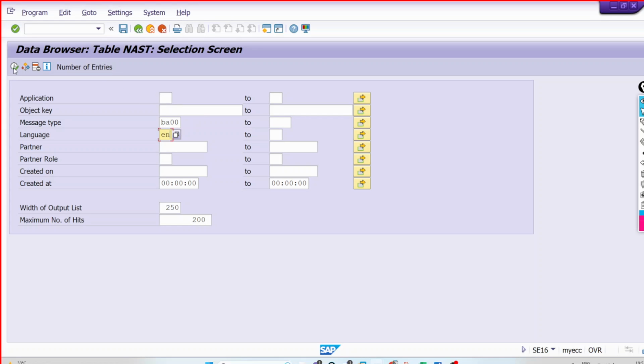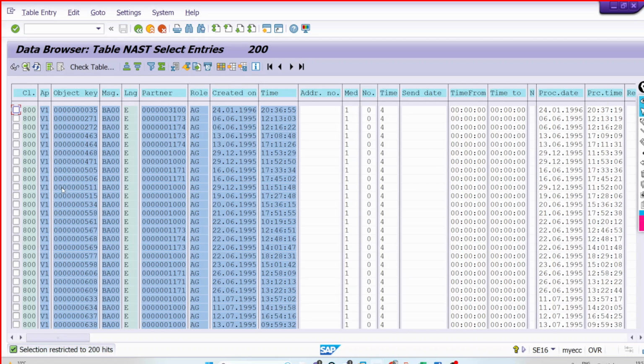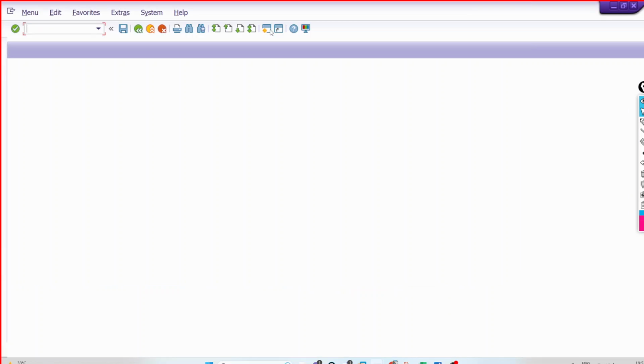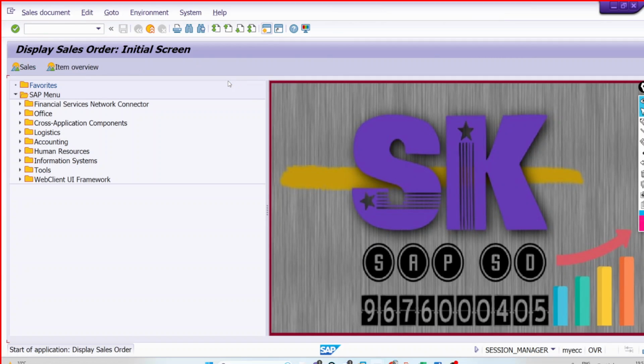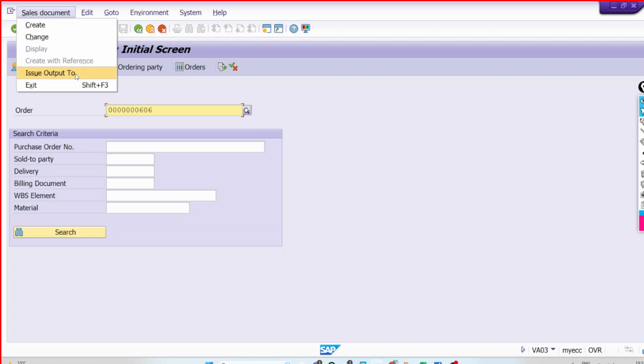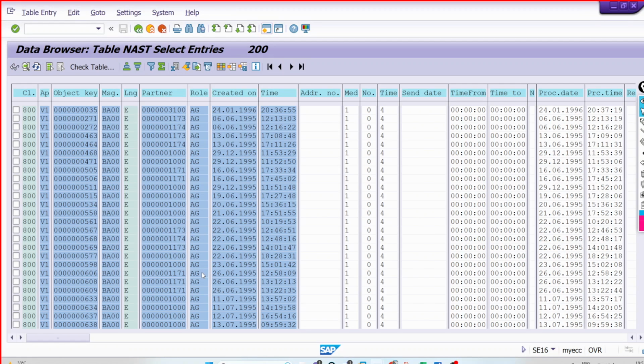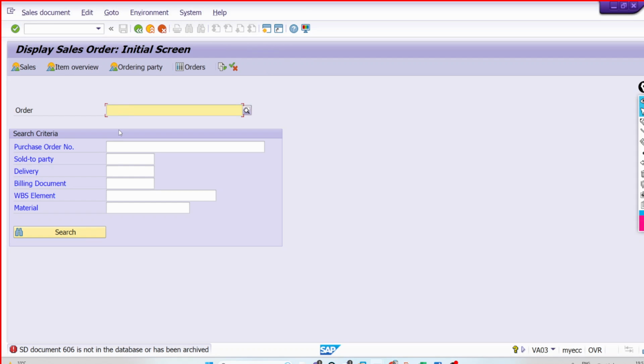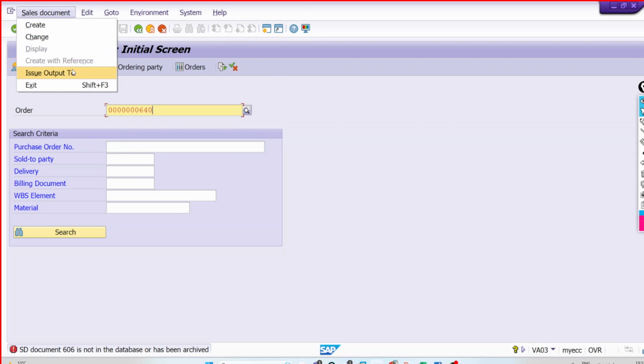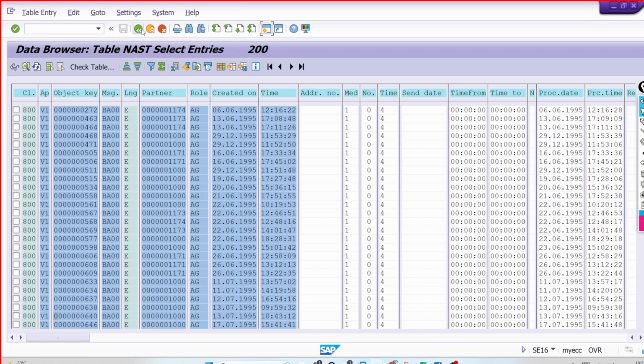I'm trying to show one order confirmation, how it looks. I have not done the configuration for our enterprise structure, so it is getting an issue. Maybe I'll take the one.